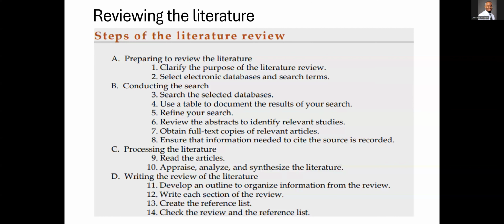Now, after we've done this, the next thing we need to do is to write the review of the literature, which is about the final part. Now, talking about the main ideas of the review can prepare you for the final steps of writing the literature review. Step 11, which is developing an outline to organize information from the review, will help you to make sure that you are on track. You are not just jumping up and down.